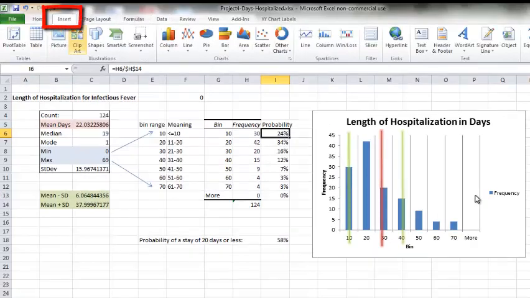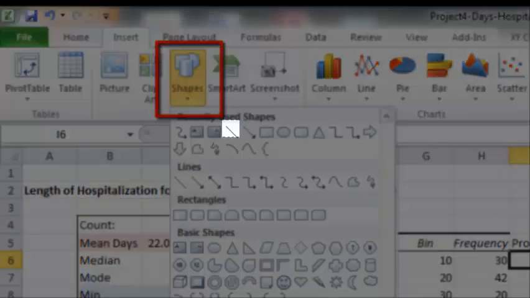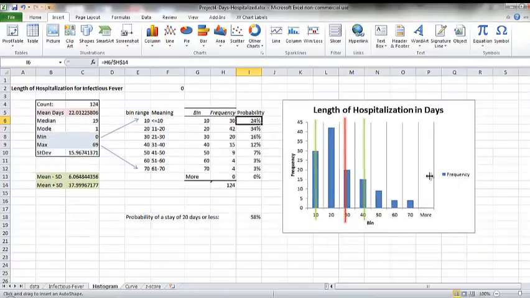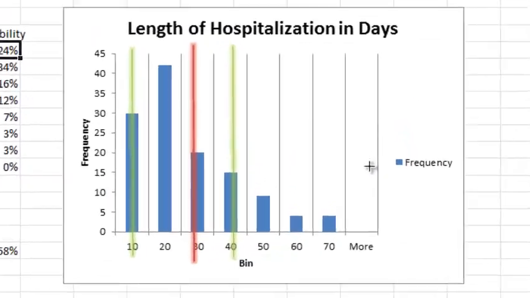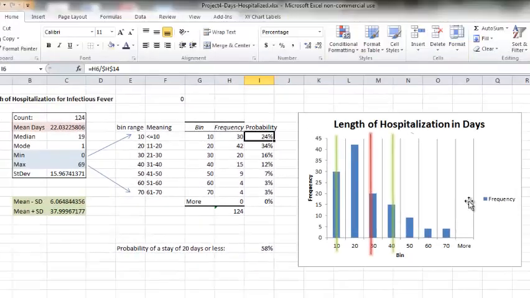go to Insert and choose Shapes, and there is a line tool. And with the line tool you can actually draw anywhere on your spreadsheet, but in this case I'm drawing on top of the chart itself. So in this case I'm estimating.